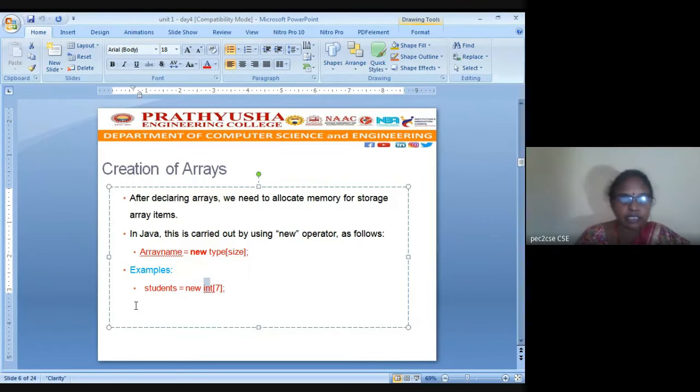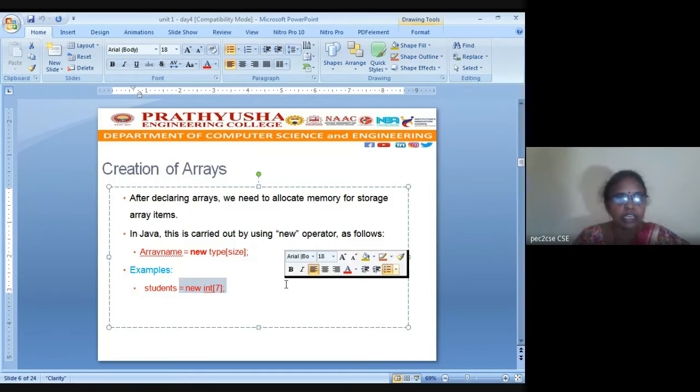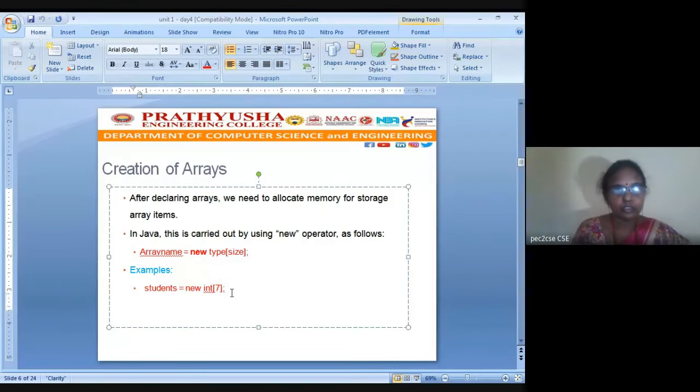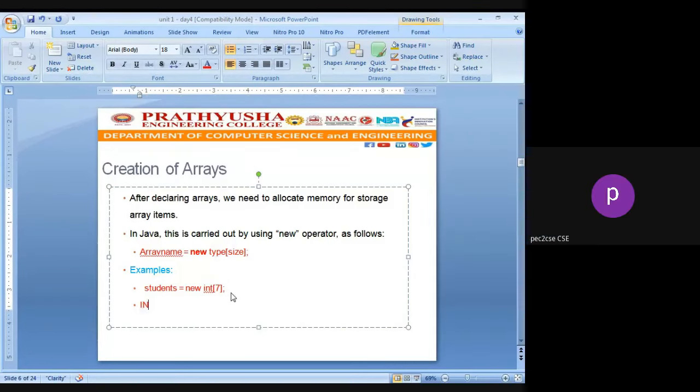So in the previous case, I have done it as a two-step process. First I declared an array, and here I have allocated the memory. Instead of doing it in two different lines, I can go for having a single line also. So how can I do that now? I can specify int.